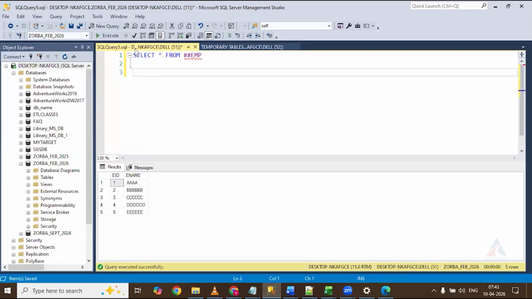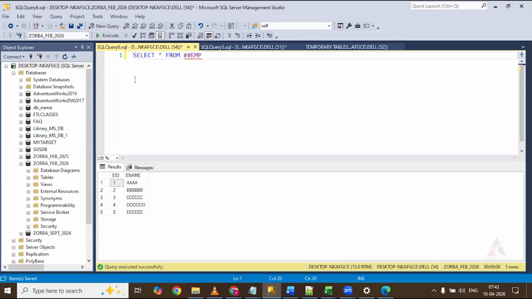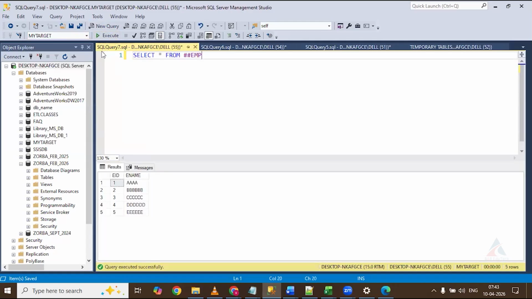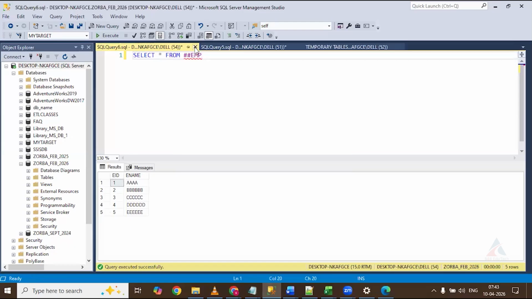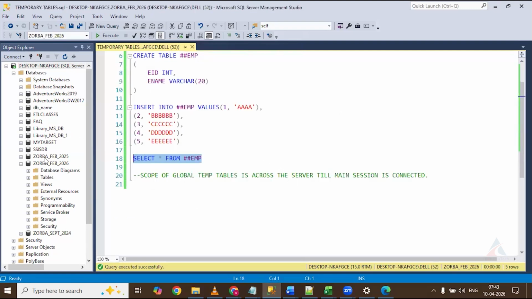I'm getting the output. I take any window. So I'm taking a new window pointing to a different database. Got it? Means across the server this is accessible. You are clear, right? So across the server you are able to access. Across any database you can point, this is accessible.